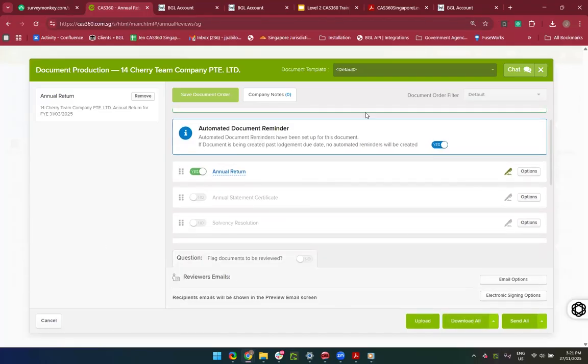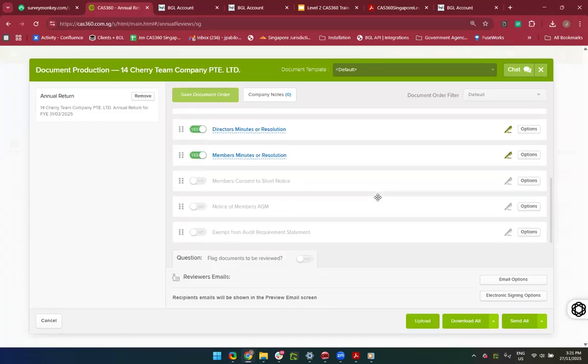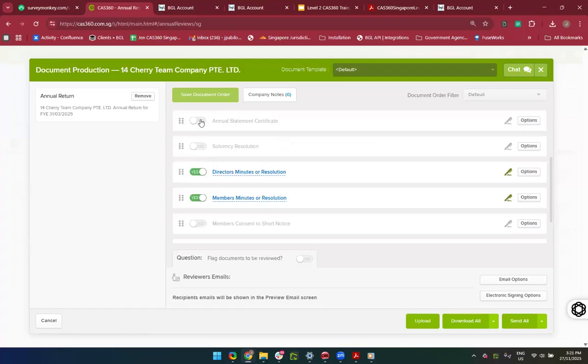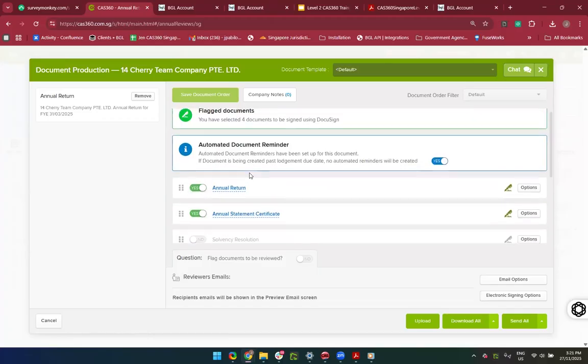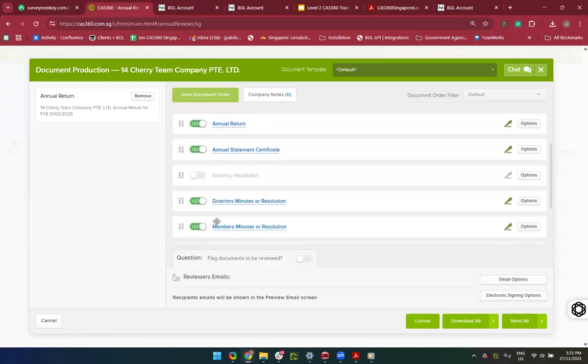So again, a recap of document production. Whenever you try to generate or prepare documents for a company change or even AGM documents, this will bring you to the document production. On the left-hand side, it will give you a summary of what has occurred. For this case, it's preparation of annual return filing and also preparing the AGM. So here, if you have any other items that you want to include, for example, your annual return certificates, you like to include that in the full set, you can switch on the toggle button as well.